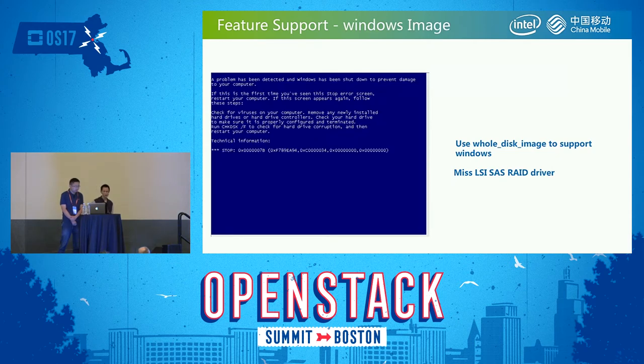Another feature we support is the Windows image. To support Windows images, you have to choose the whole disk image feature in Ironic. And one of the problems we met in supporting Windows images is that when we built the Windows image, there was always a system crash when booting up the system. It turned out we were missing the RAID driver in the Windows image. So you probably want to make sure you include all the drivers that are needed to boot up the system.